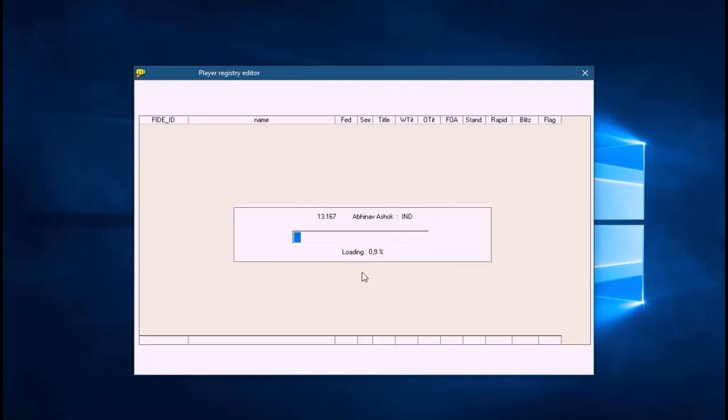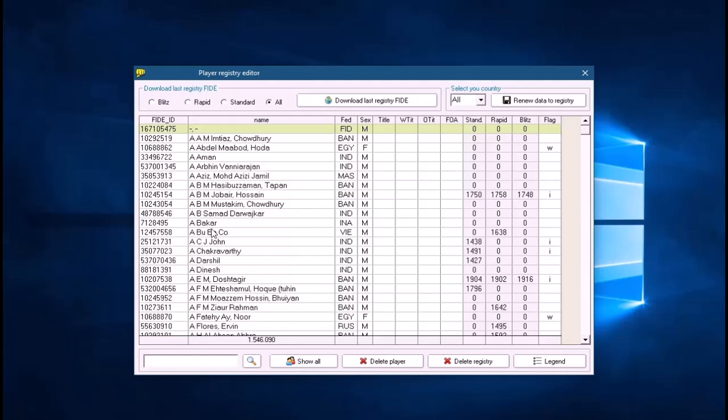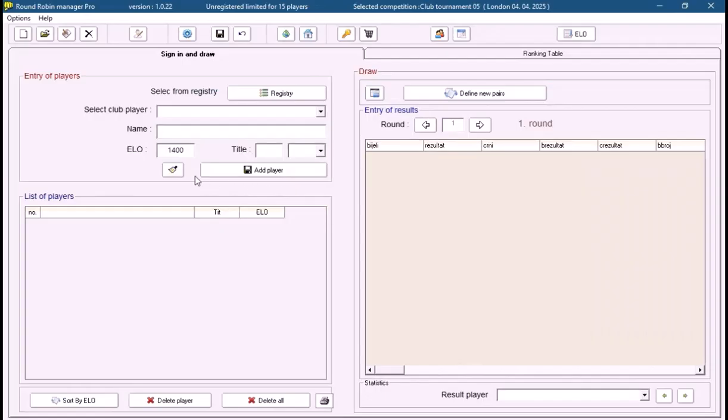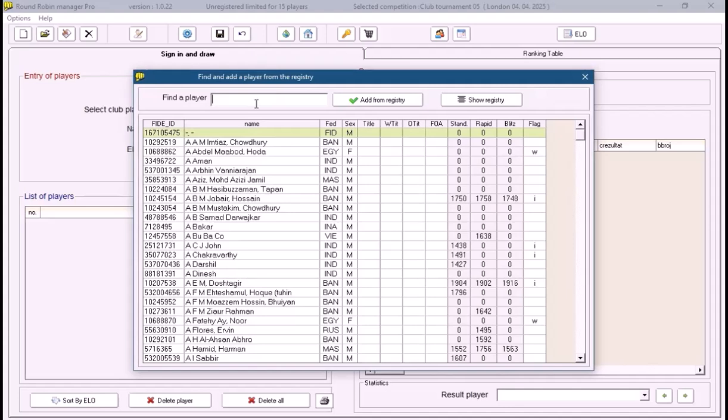Wait for the program to write the selected list. The process may take a few minutes, depending on what was selected. After the process is complete, all added players will be displayed in the table. Once the list is updated, we can now select a player from the registry.